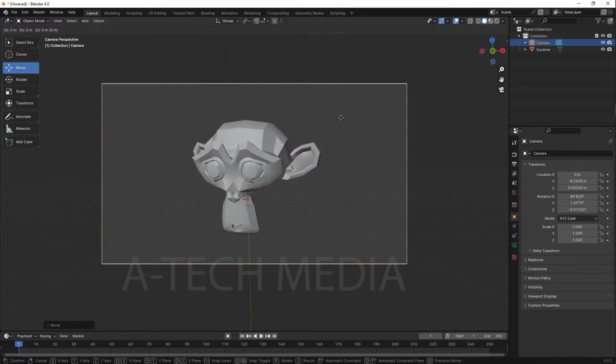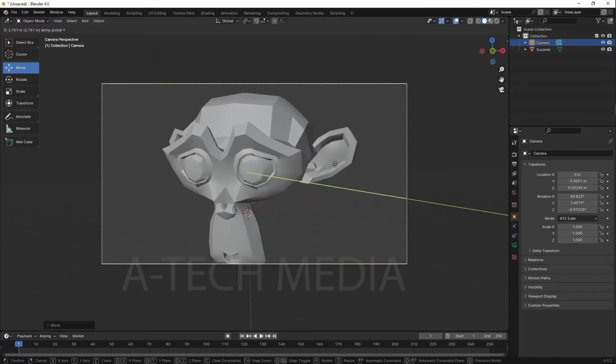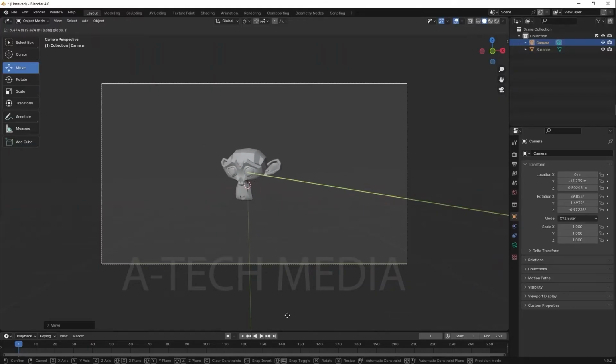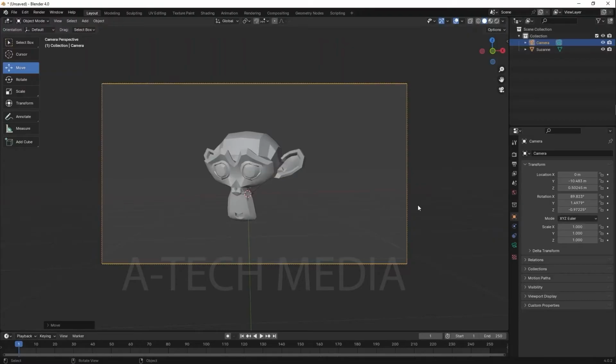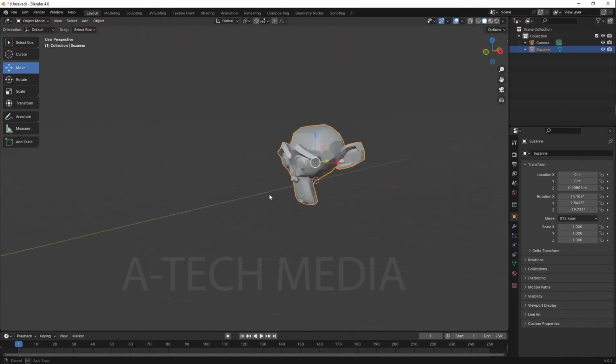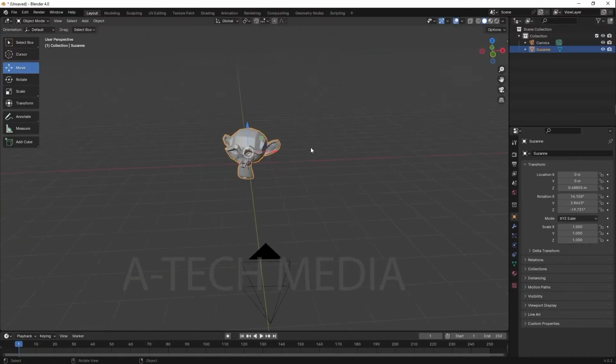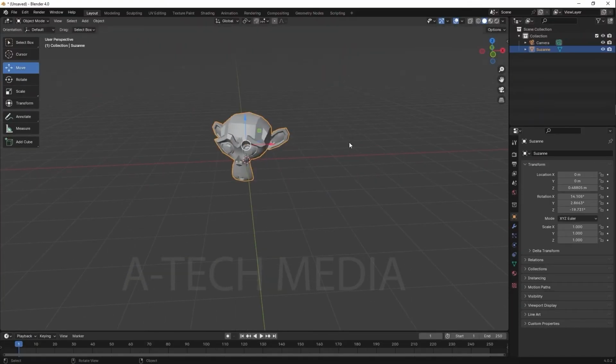So press that, then press G and press Y to move on the Y axis. So we can move a little bit backwards away from the monkey. All right, so at the first keyframe, let's animate our monkey now. In the first keyframe, I want the monkey to be looking somewhere around here.